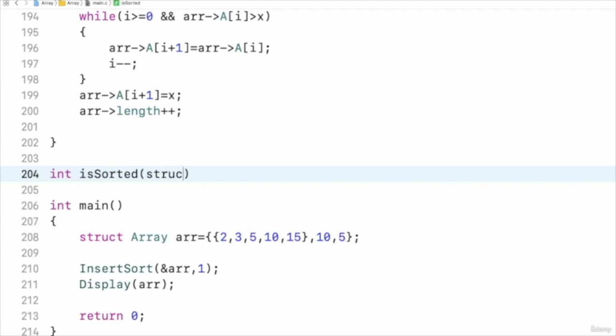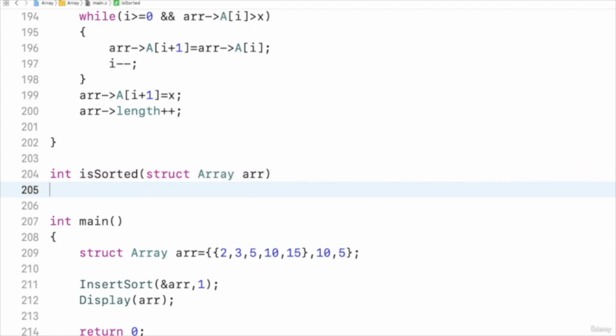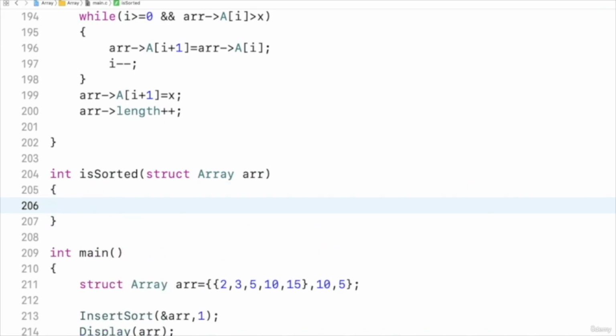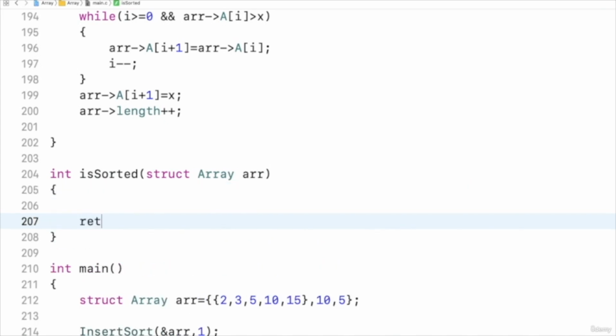So struct array arr. It should take the value by value. We don't need by address because it just has to check. It doesn't have to modify an array. Then to avoid an error here, I will write return 0. Otherwise, the compiler will show an error here.